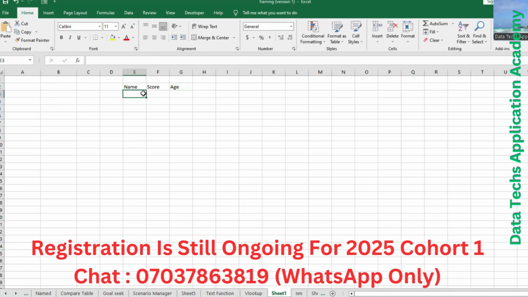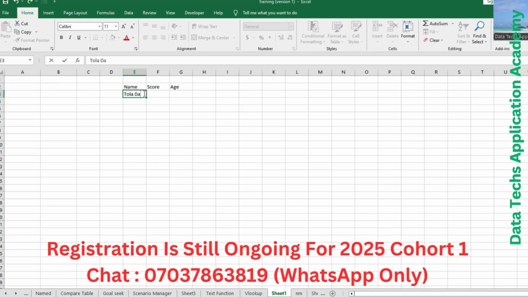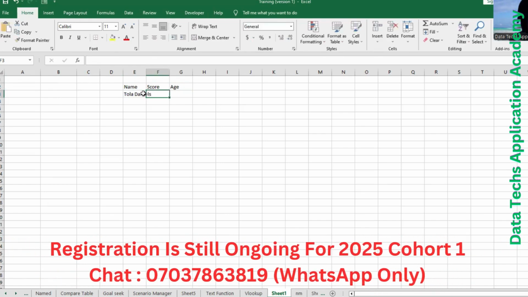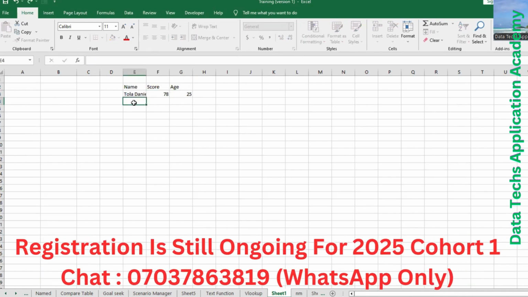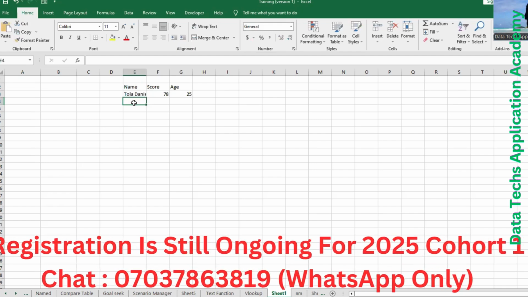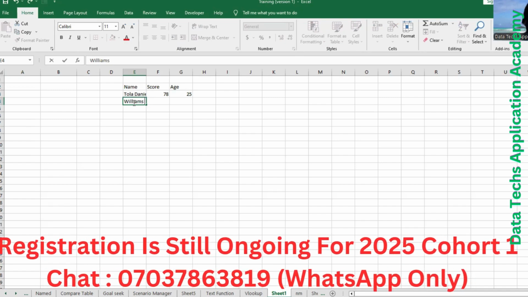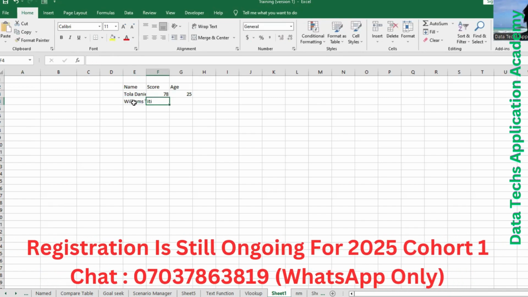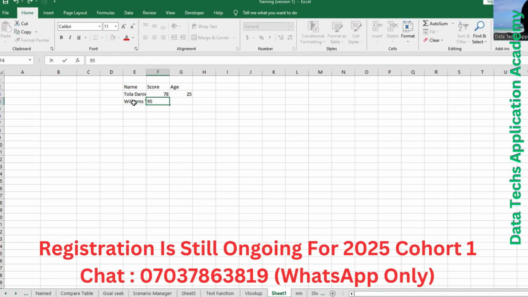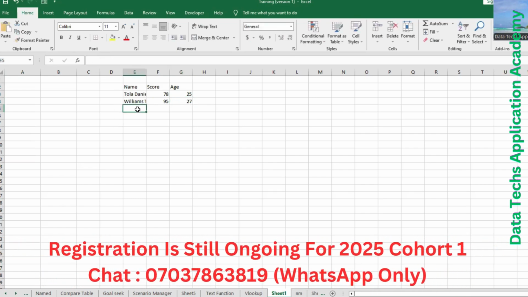Let's say we have Tola Daniels. The score is 78. We have the age to be 25. You can also have, let's say we have Williams. Williams is 54. It's estimated to be, let's say, 95, whose age is, let's say, 27. This person is so intelligent.